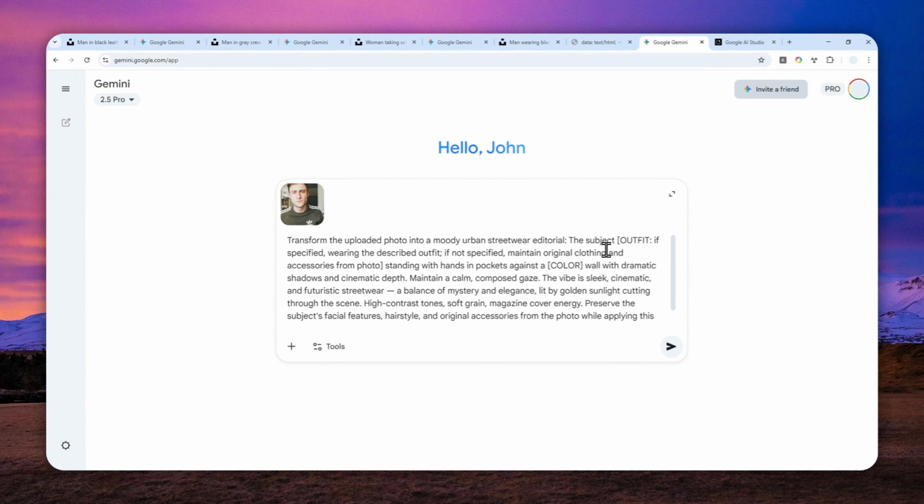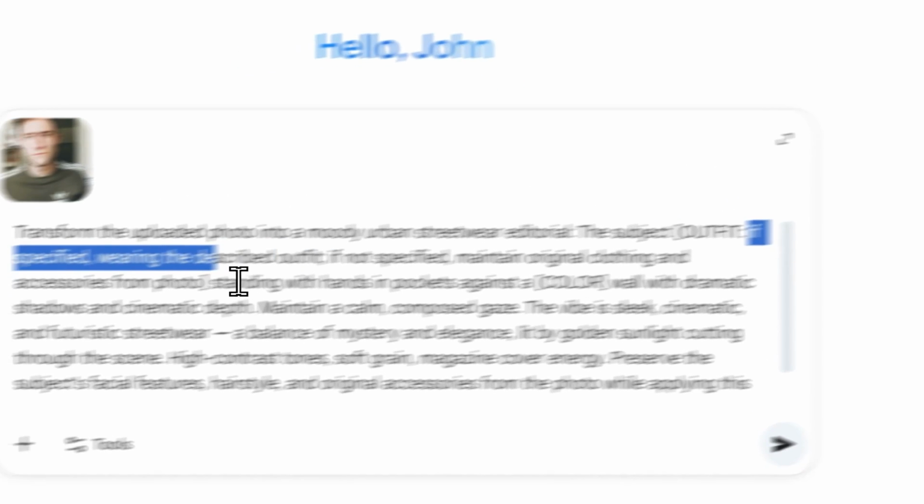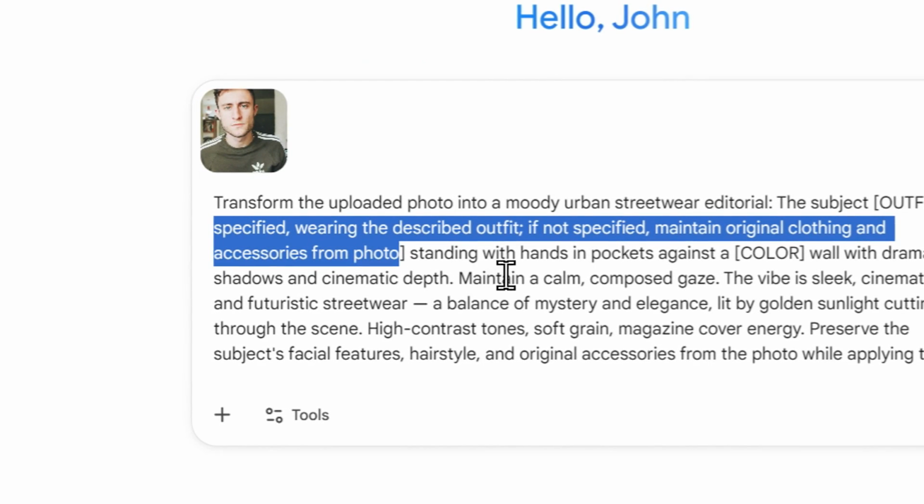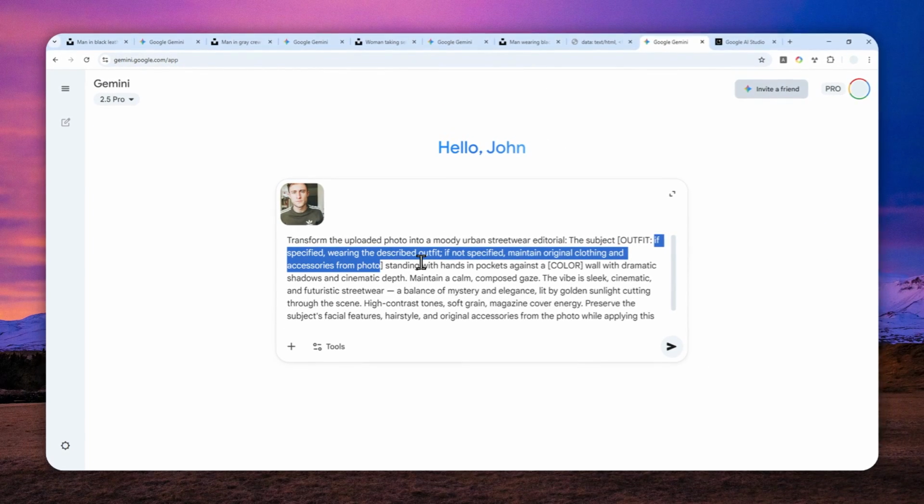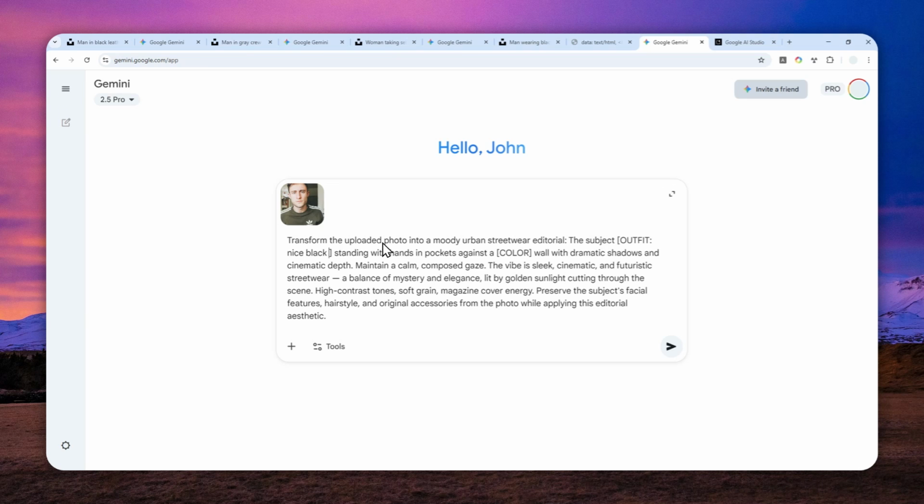First, if you feel like the subject is just not wearing something that looks cool, then you can specify the clothes or the outfit for the person. You can do it right here. But if you don't include that information, then AI will just use whatever the person is wearing in the final picture. So this is optional. And I guess I want to make this person wear a nice black blazer.